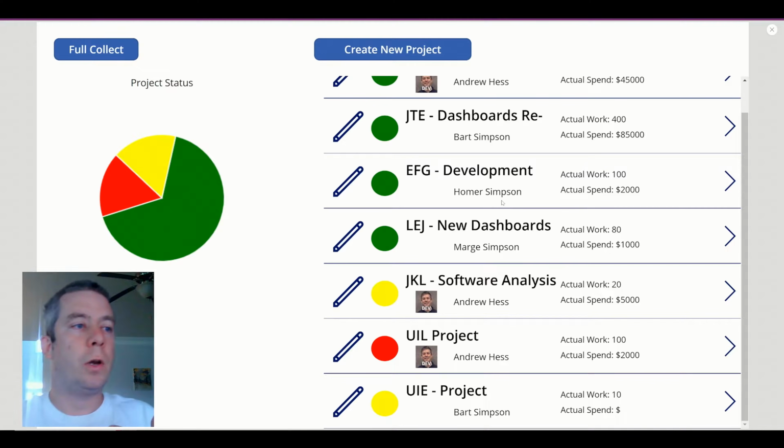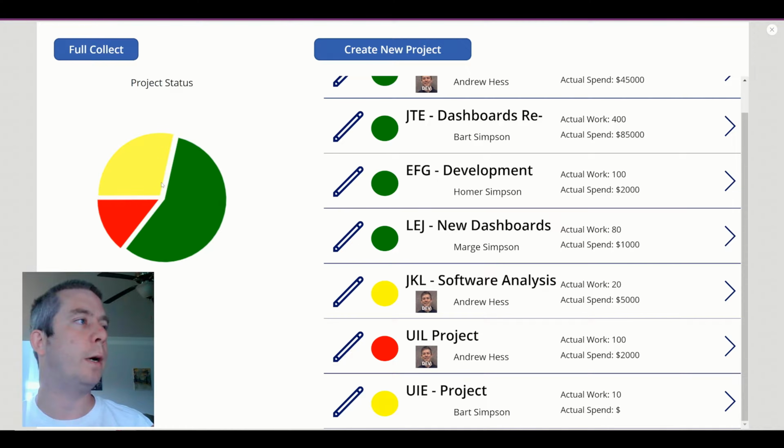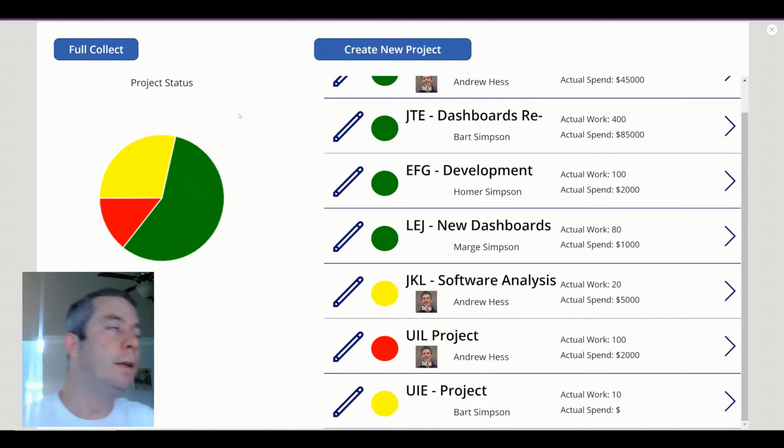All right, so now we notice that it has not collected yet. Let's recollect with our full collect button. So now you notice that our pie chart has populated correctly. This is really awesome. I feel like we're getting somewhere.